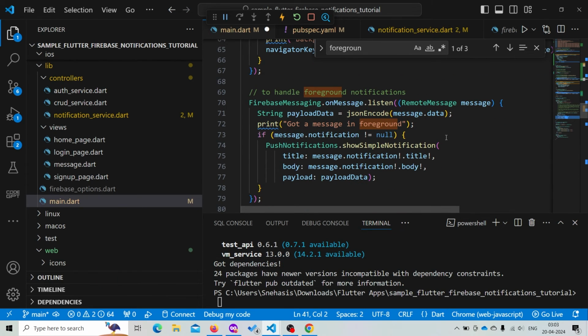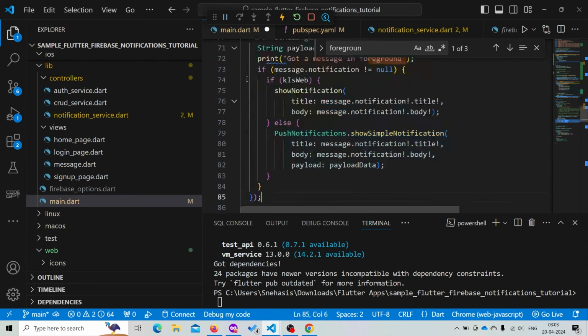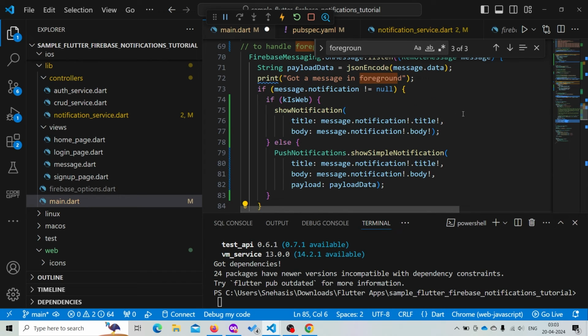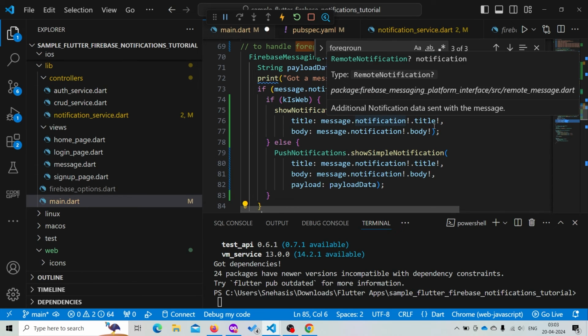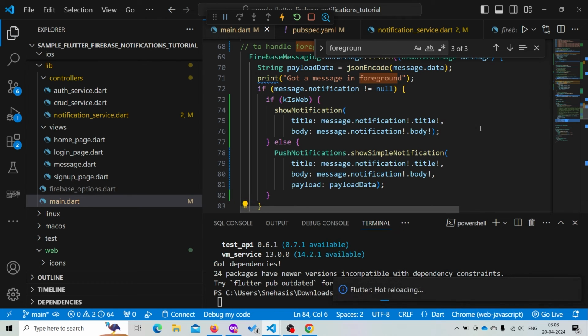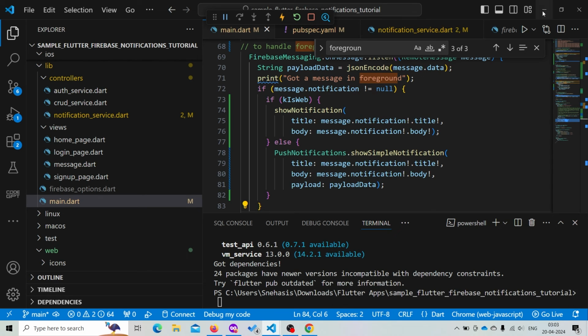Currently, we are only handling if notification is not equal to null, and we are using local notifications. But since local notifications do not work for web platform, we need to add this logic. We have created a custom function to show an alert dialog, and there we will show the title and body. So now let's save it. Now let's try to restart our application.